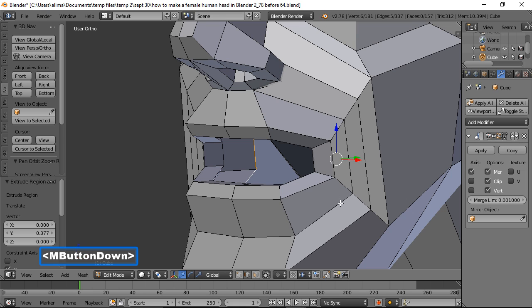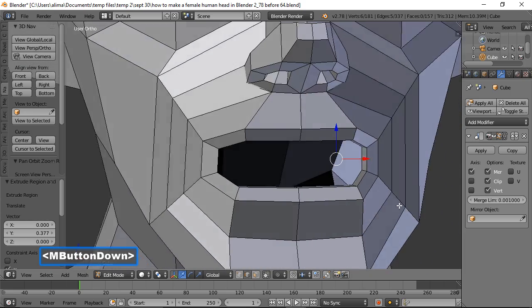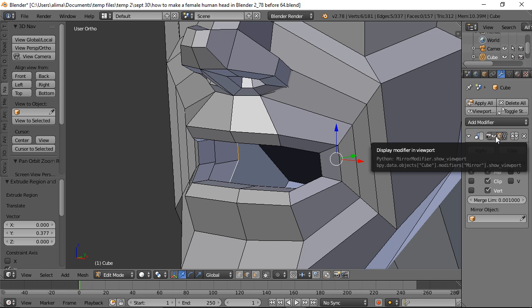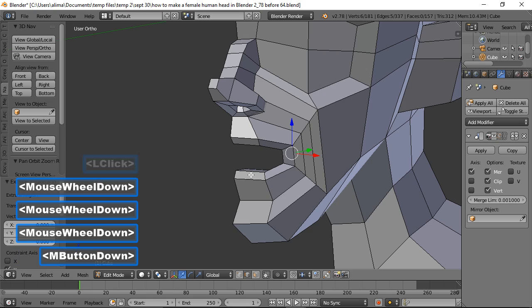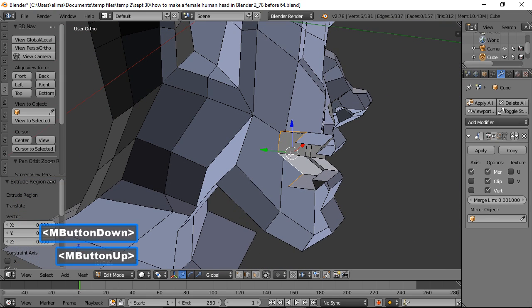I'm going to hold the middle mouse button. And it's probably fairly difficult for you to see what's going on. One of the things that we can do to make it easier for you is I can actually temporarily turn off the mirror modifier. I'm going to hold the middle mouse button. Now you can see what's going on inside of here as we extrude back.